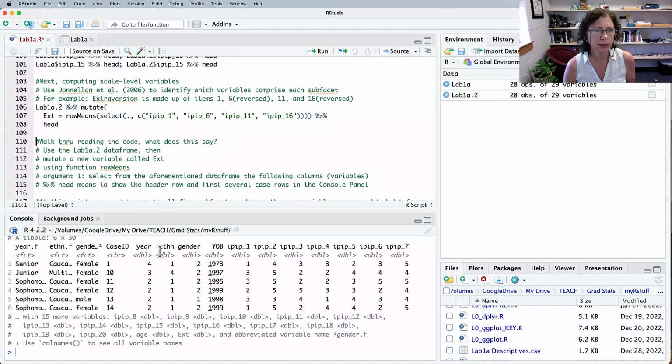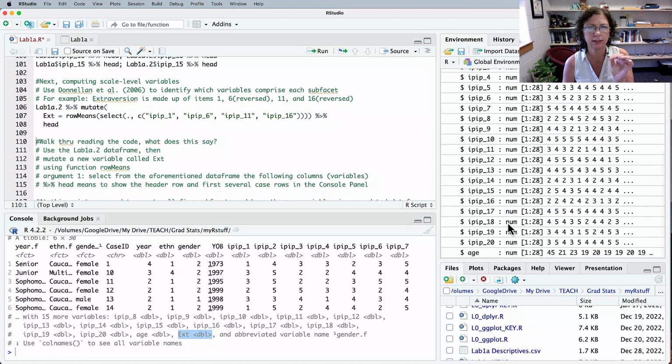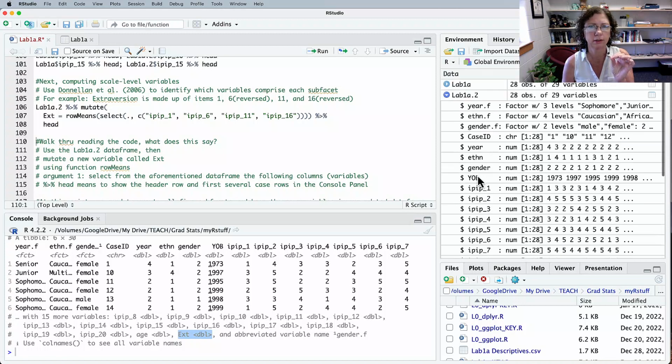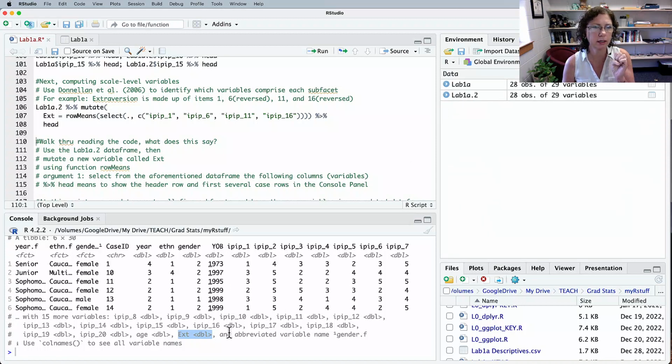So here it's the header row. You notice that I can't see extroversion because it's too far away, right? But I can see it down here, that extroversion was created now, and it's at the end of the data set. But again, we didn't make changes to the actual data set, right? It's not here. It's only here in the console at this time.